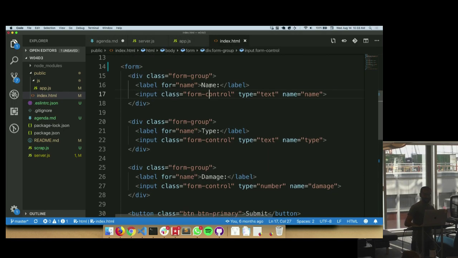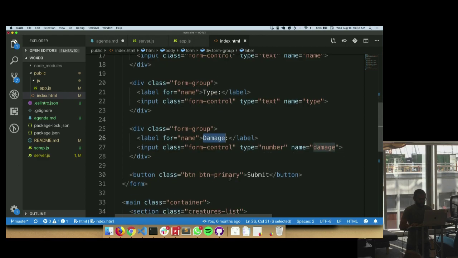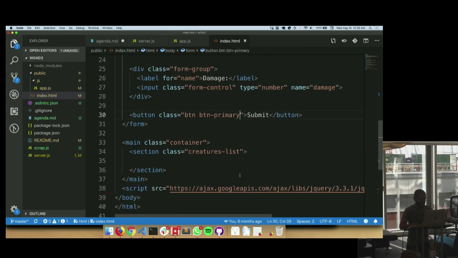using a bit of Bootstrap. And the form shows like name, type, damage, right? And then has a submit button. And there's just a place for the list of creatures to be loaded into. That's not empty by default, because this is a AJAX-powered application where the data is actually loaded after the fact, much like that list for Hawaii and so on.